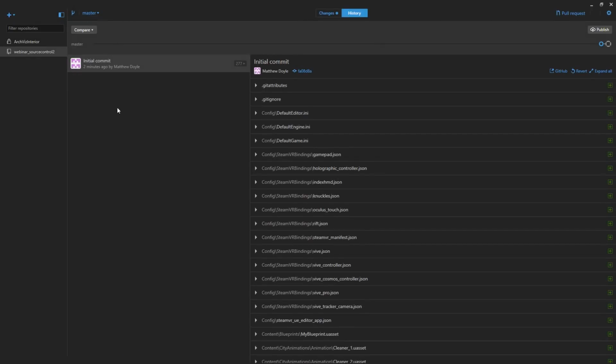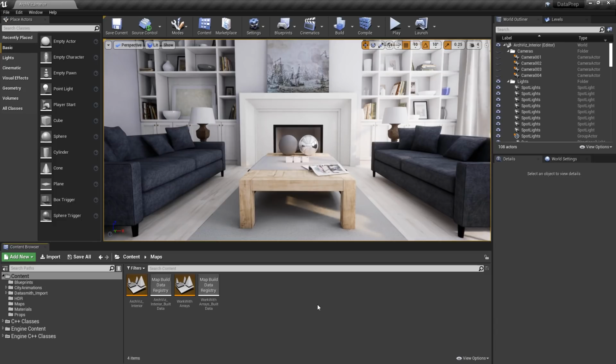So now we're ready to go ahead and push this to our GitHub repository. To do that, we'll hit the Publish button. Now that we're all set up, let's briefly look at how we can make some changes and then submit them to GitHub using Git inside of the Unreal Editor.